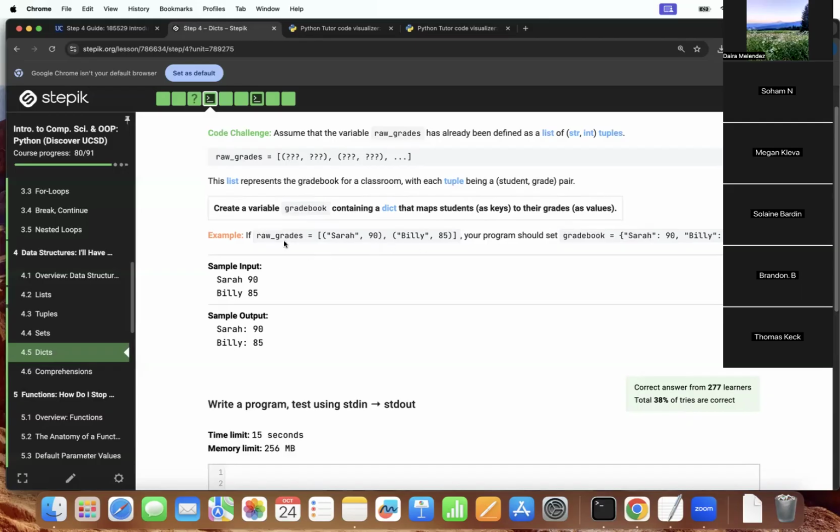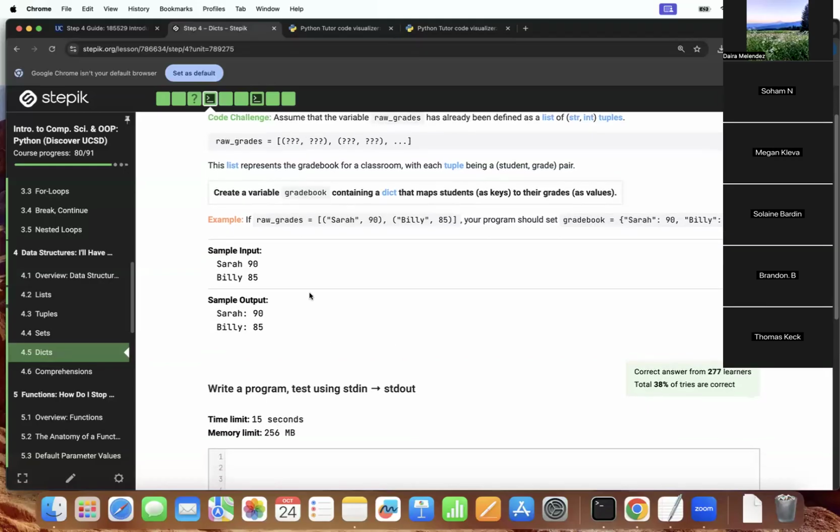So in the example, if raw_grades is this list of tuples, your program should set gradebook to a dictionary, and we know it's a dictionary because of the curly brackets. And here we have again the string mapped to the integer, matching the tuples. Sample input.